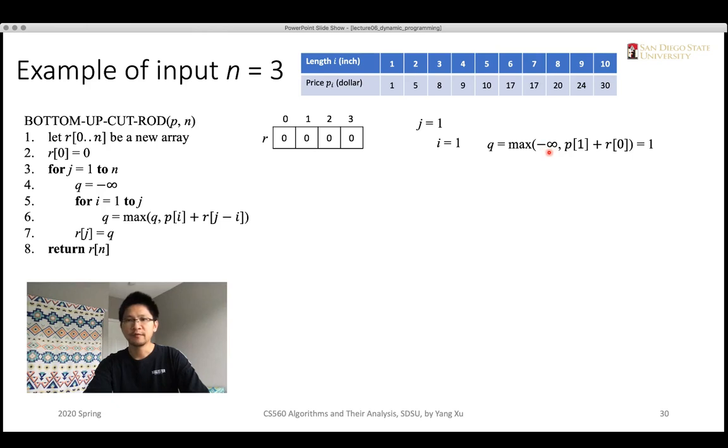the initial value of infinity and p1 plus r0, and 0 comes from j minus i, which is 0. Okay? And because this r0 is initialized to 0 and the p1 is 1, choosing the maximum of infinity and 1 results in 1. And this 1 is exactly the solution to the subproblem of size j, which is size 1. So we will save it into R1.